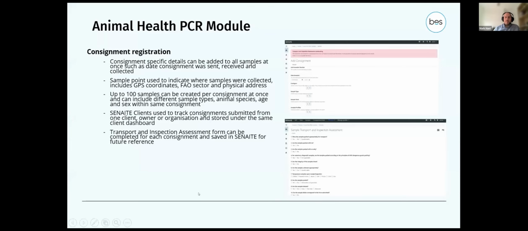Before I move on to the analysis, I'd just quickly like to talk about the registration of the consignments, because the way samples are received for animal health and human health is quite different. We can get up to 100 samples at once for the animal health consignments. So within SENAITE, we've created a consignment-specific registration page, and this is where you can enter details for all samples that are related to the consignment.